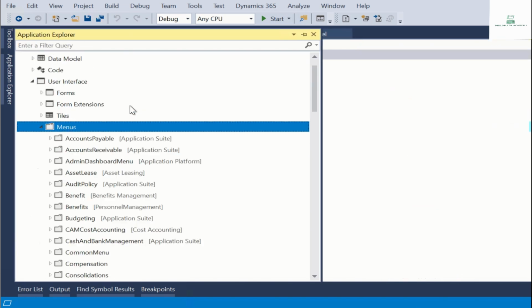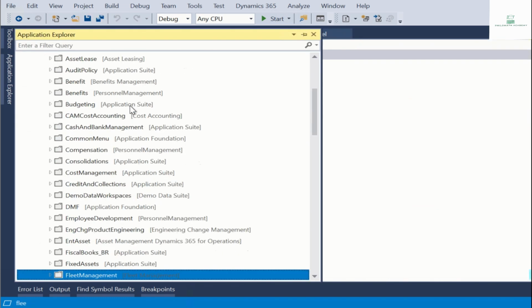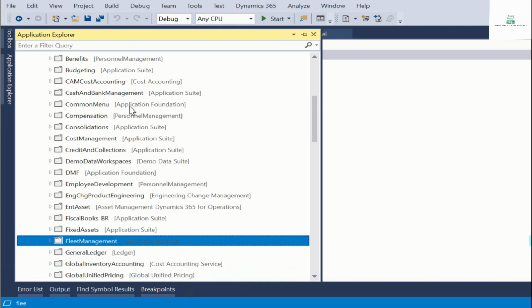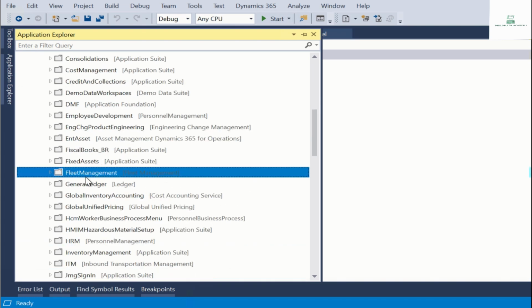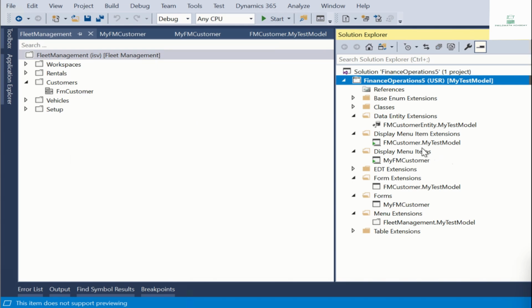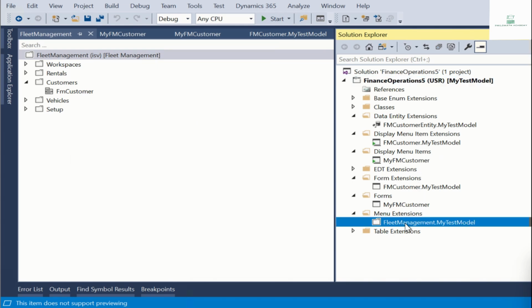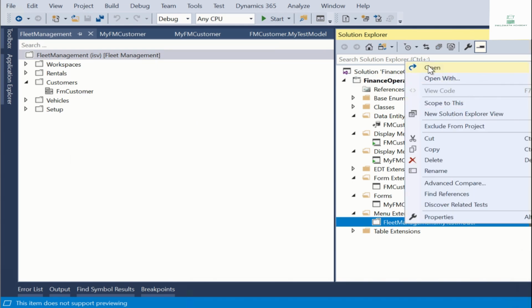The final step is to get the required menu to be extended. You can get it under the Menus node. Create an extension by right-clicking on your menu, and select the option Create Extension. A menu extension will get added into your project.